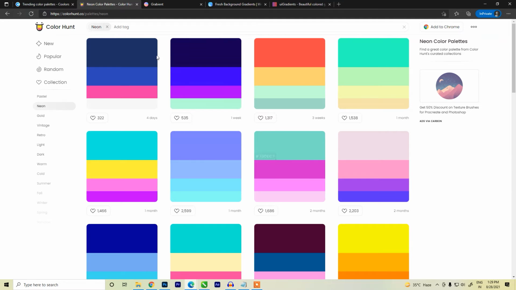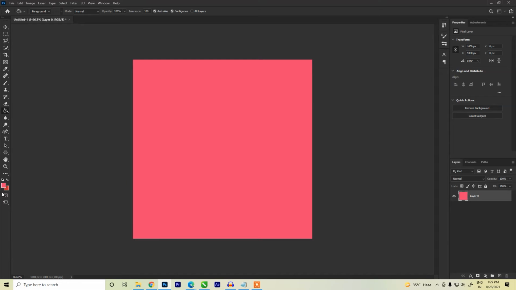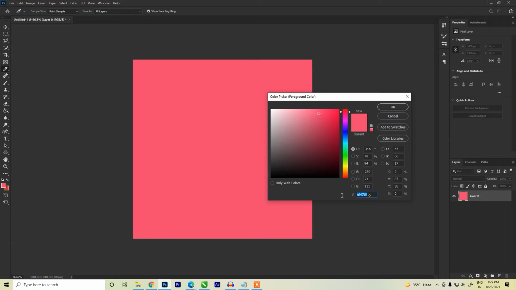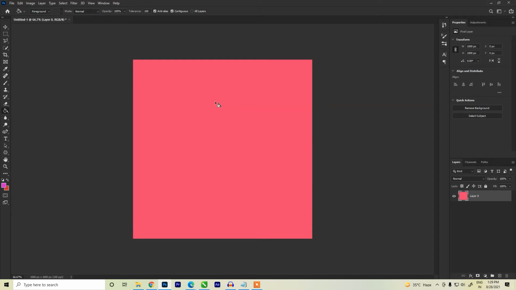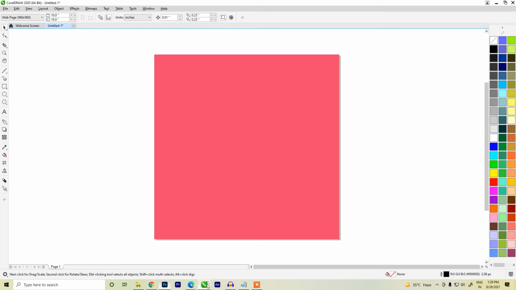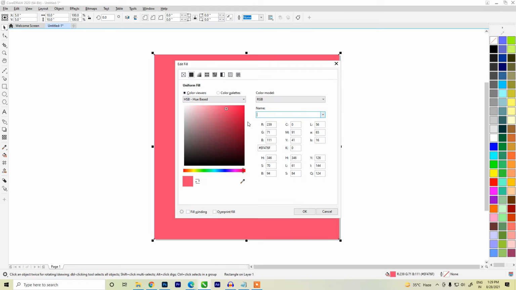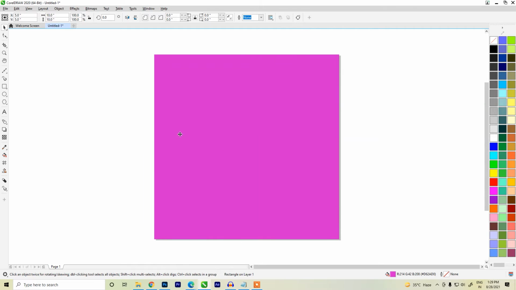The code is copied. I'll then go back to my Photoshop, double click on my foreground color, paste that code here by pressing Ctrl V, click OK. Paint bucket tool is already selected. I'll just drop the color here. So I have got this neon color in my Photoshop. Same with CorelDRAW. Select the object, press Shift F11, paste that code here, Ctrl V and click OK. Now the neon color is also here.